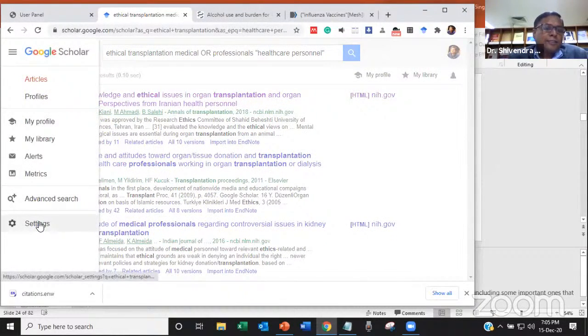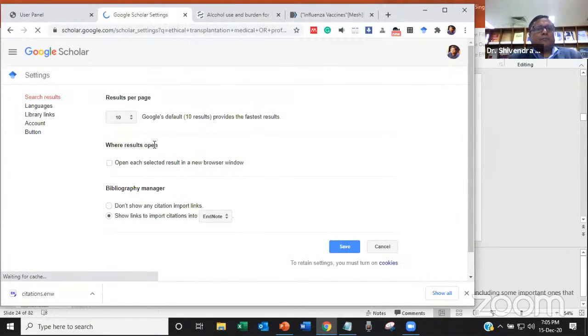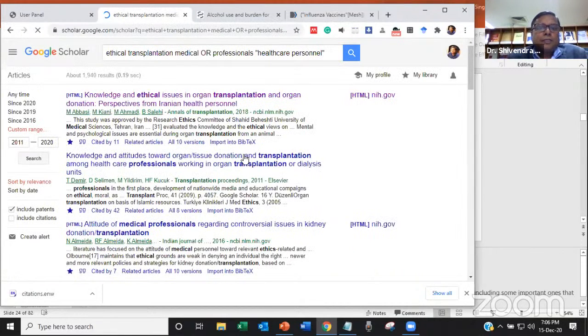But there is also a setting in Google Scholar. If you want to see more than the default 10 research results in one page, now you can go to 20. There is also the link given to import the citation: EndNote, RefMan, RefWorks. By default, I have set it to EndNote. Now you can change it to BibTeX, see the results. Now you can see that it imports into BibTeX now.